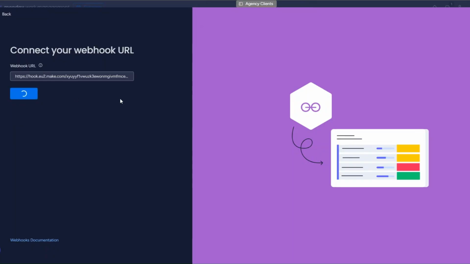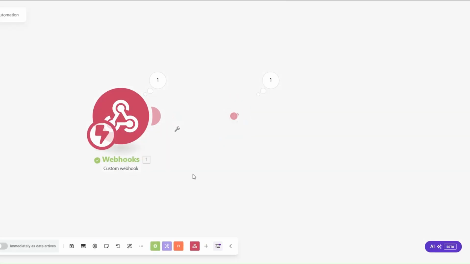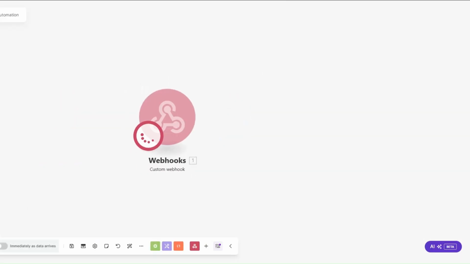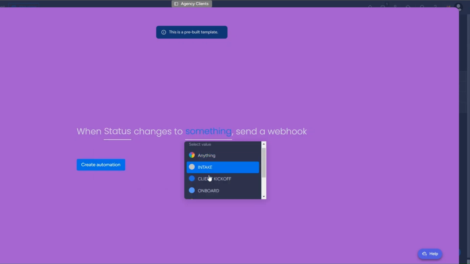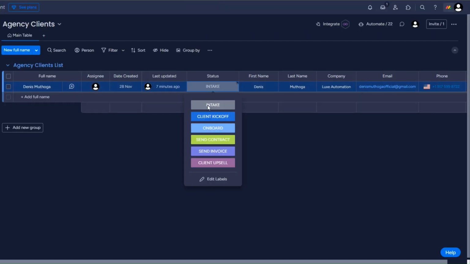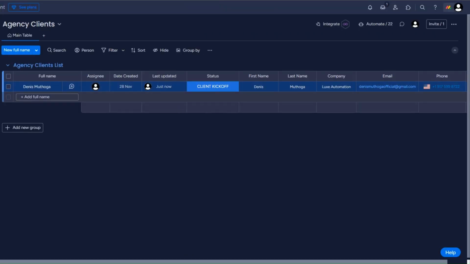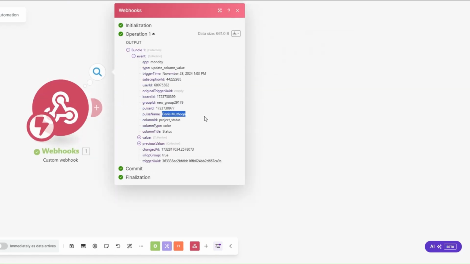Then on Monday, I'll click on Connect. To run successfully, here I'll delete the response. Then I'll run our webhook again, set up our webhook. So I'd like to send a webhook when the status of one of our clients changes to client kickoff. Then click on Create Automation. To test if our automation works, I'll change the status of one of our clients to client kickoff. You can see that it ran successfully here, and we're getting the specific client whose status we just changed.